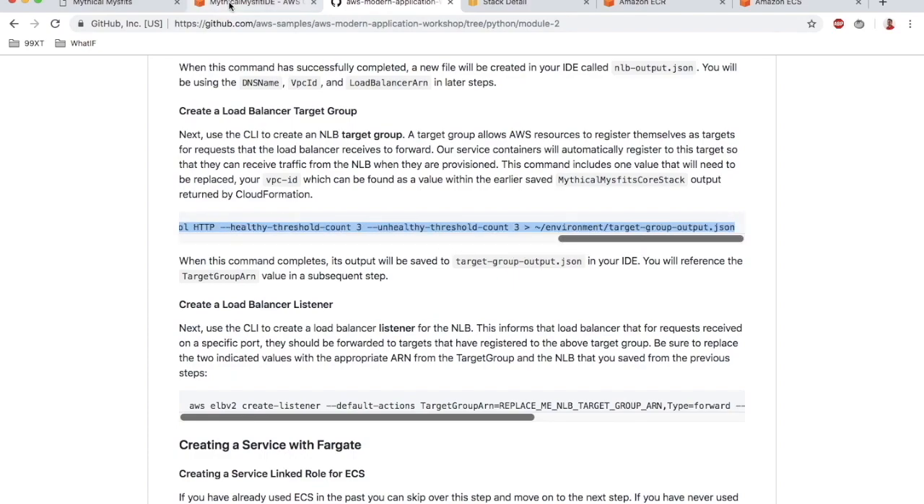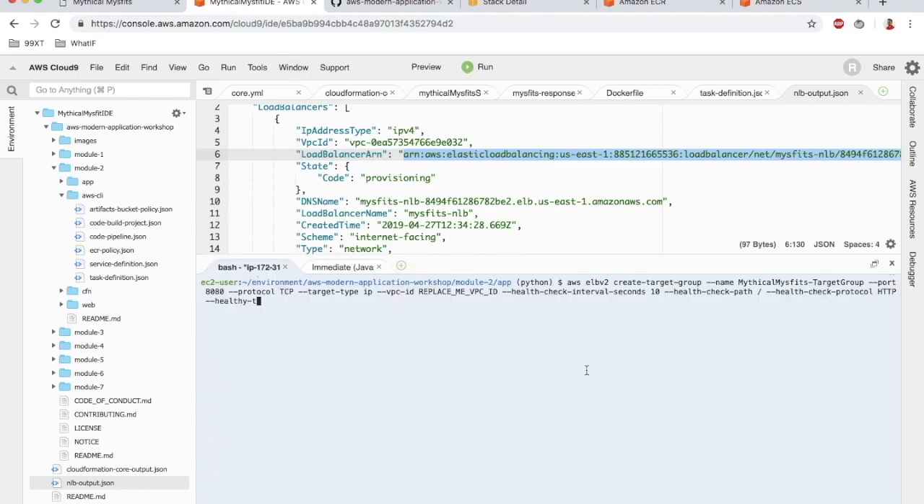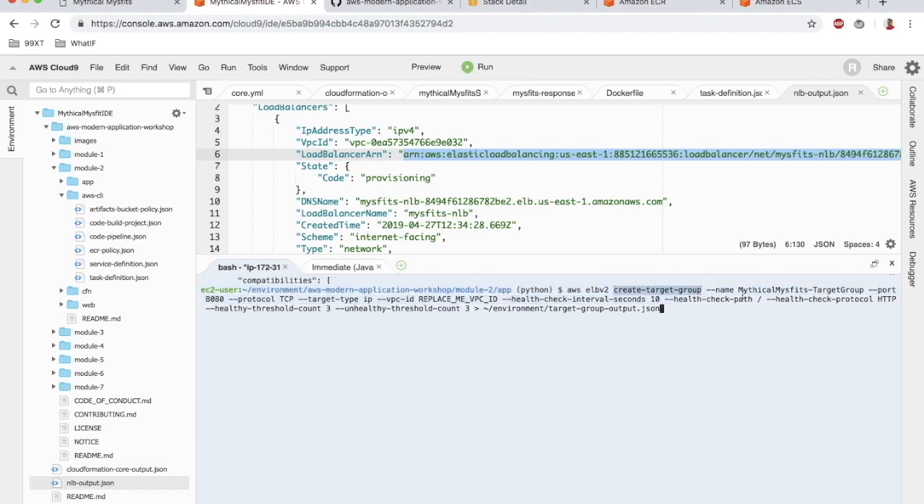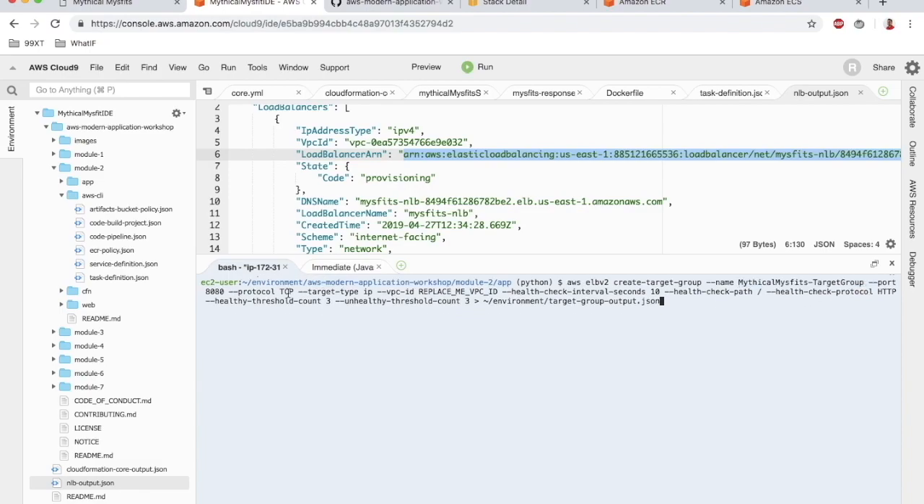It's a bit of a long command, but let's have a look. Paste it in. It starts with AWS create target group because we are creating a target group, and the name of that target group is mythical misfit target group. As for the protocol, we use TCP, so we capture all the TCP traffic, and the target type is IP. If it is a classical load balancer, the target type could be instance or EC2 instance. In this case, since we are using AWS VPC network mode, we are using the IP target type.